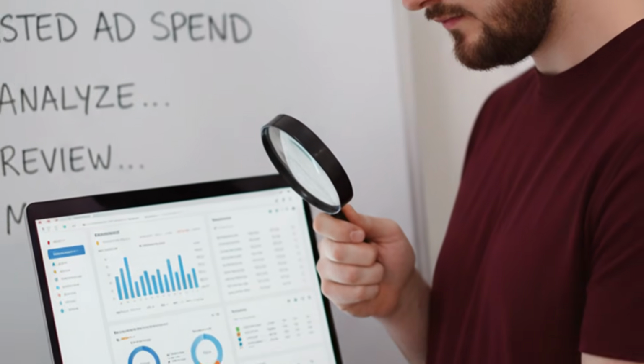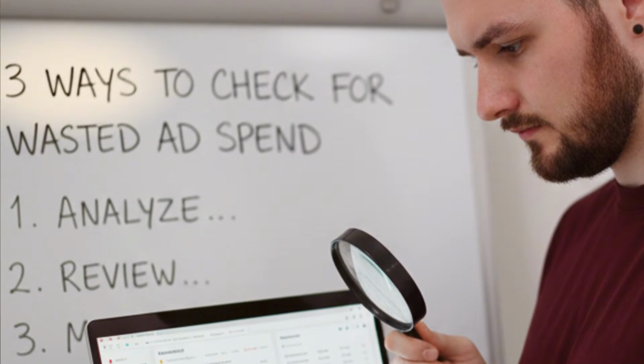So let's dig in. I'm going to go over the 3 different ways that you can essentially check for some wasted ad spend and give you some helpful tips and tricks along the way, whether you are a brand new beginner or somebody who currently is managing thousands upon thousands in ad dollars every single month. So without further ado, let's hop right on in.